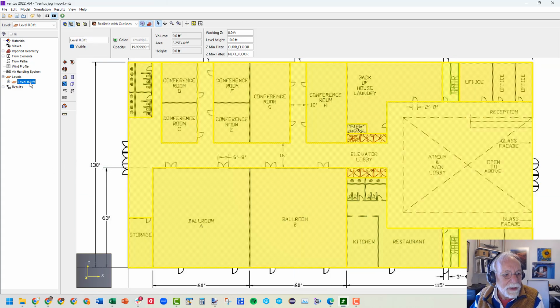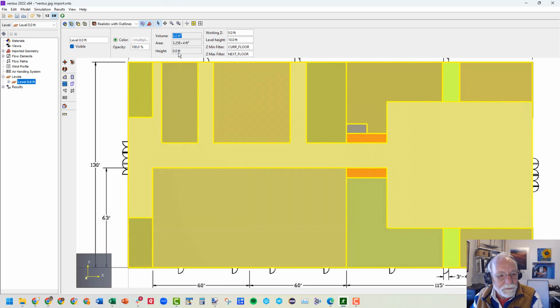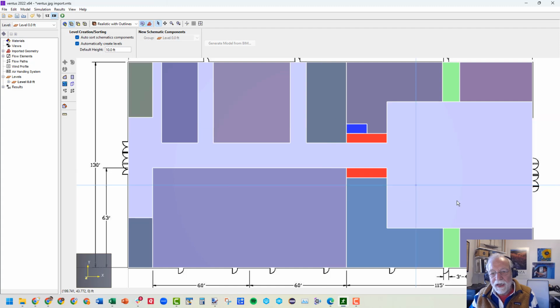Just to see what we've done, let's put our opacity back to 100%. So you can see I have at least some color code of what the different spaces mean, and you can of course change that to however you want to do it.